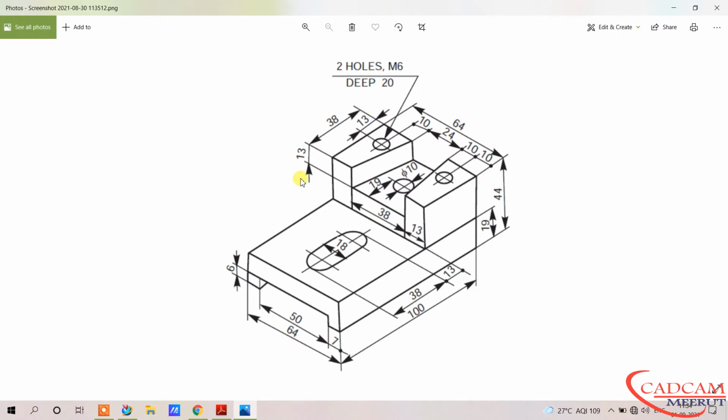So this is an isometric view and most of the dimensions are shown here. We will start this model from the front view. This is the front view. So we will start from this face, and after creating this sketch we will extrude it to 64 millimeter, and after that we will create this slot and this cut. So let's start with the sketcher.